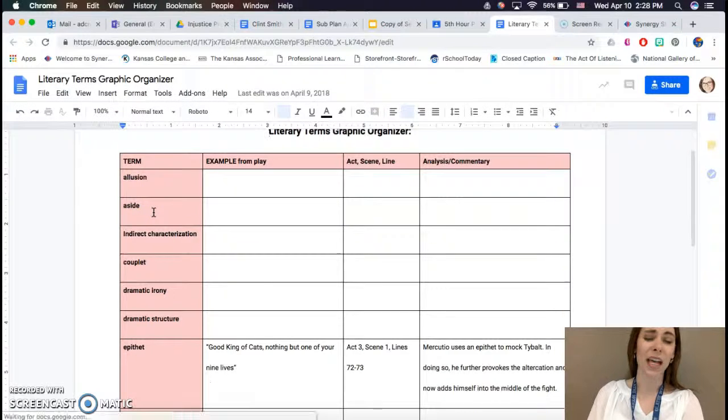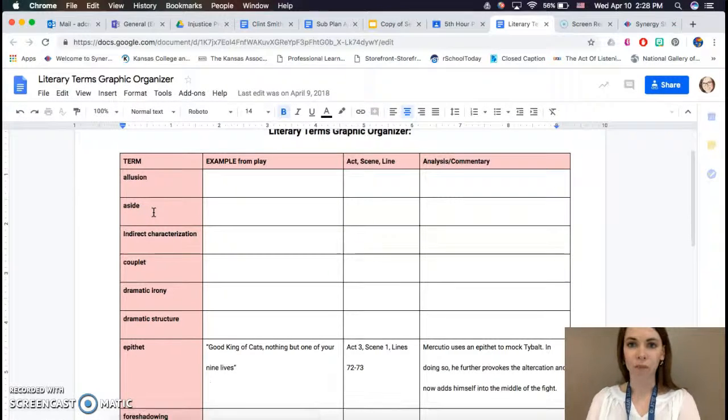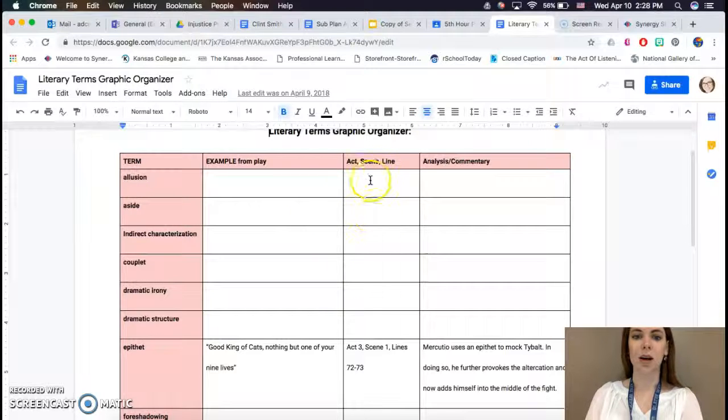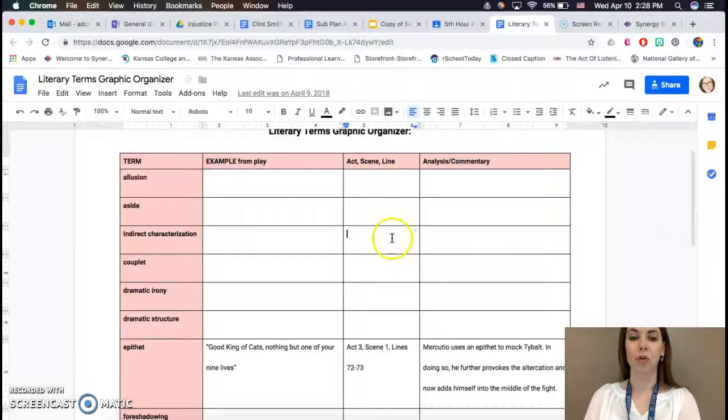But you should have at least 10 terms total from your scene that your group chose. So I should only see one act and one scene in this column. I shouldn't see multiple acts or multiple scenes because we're just focusing on the one we chose.